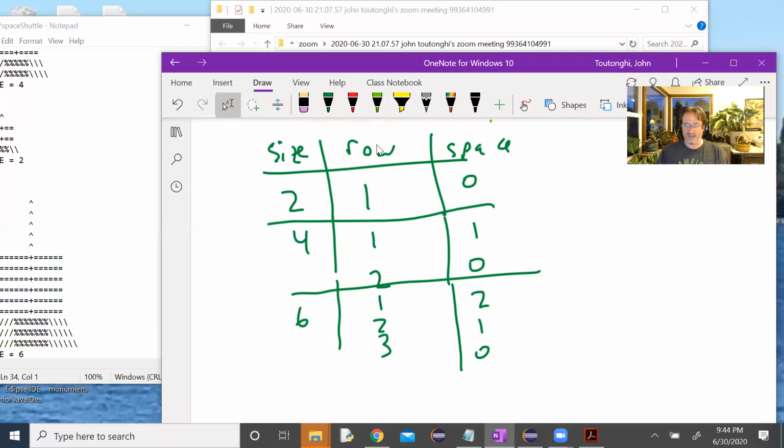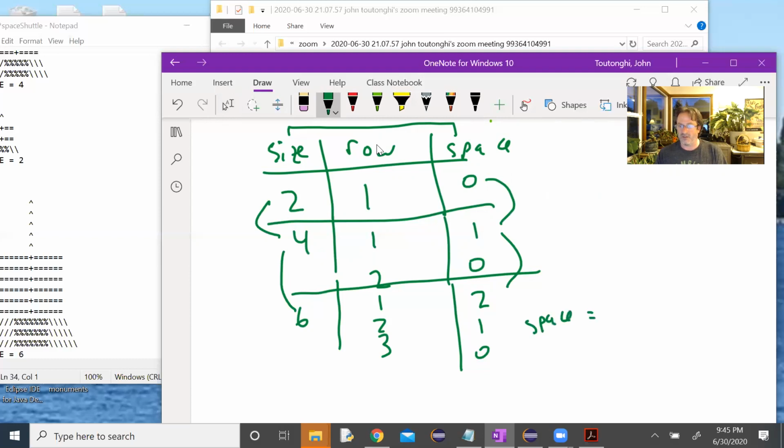So the slope in the relationship to the size is 1/2. So you go from 0 to 1, 1 to 2. Over there and over here you go by 2s. So again, it's the space equals 1/2 the size. And then you're adding something to that, and what we're adding to it is dependent on the row.